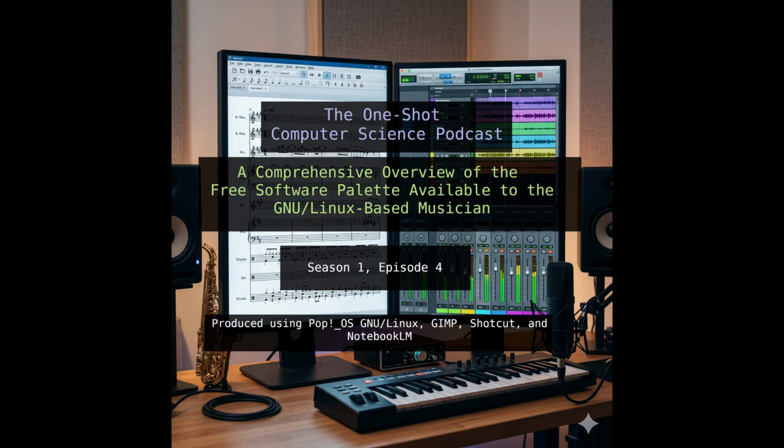Okay, let me see if I grasp these correctly from the reading. So freedom 0 is simply the freedom to run the program however you want, for any purpose. No company can tell you that you aren't allowed to make commercial music with their tool. Right, you have total autonomy over its use. Then freedom 1 is the freedom to study how the program works and actually change the code to suit your own computing needs. Freedom 2 lets you redistribute copies to help your friends. And freedom 3 is the freedom to distribute copies of your modified versions to the public.